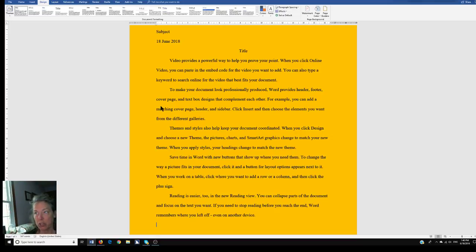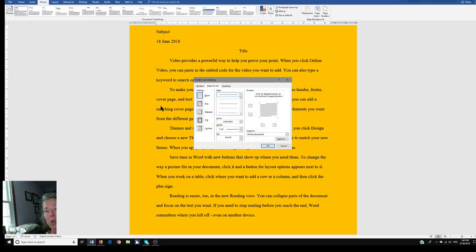Once again, you're going to do Alt G and you're going to do PB for your page. Now, as soon as your page border opens, you have 3 tabs. You have borders, page border, and shading. I want to do a page border.